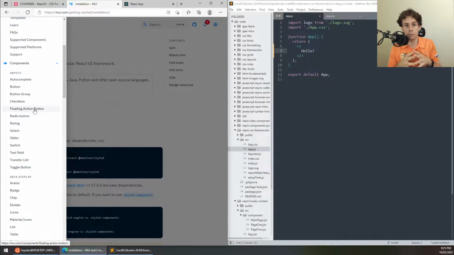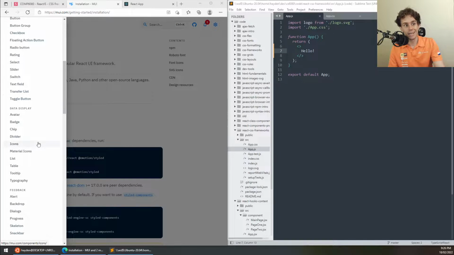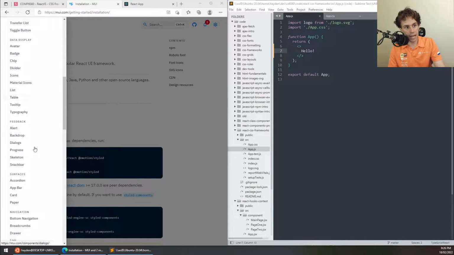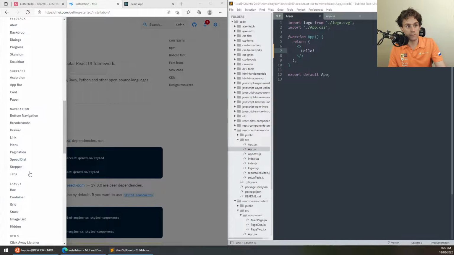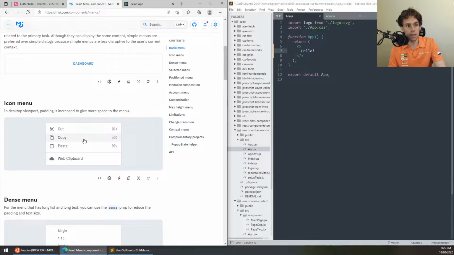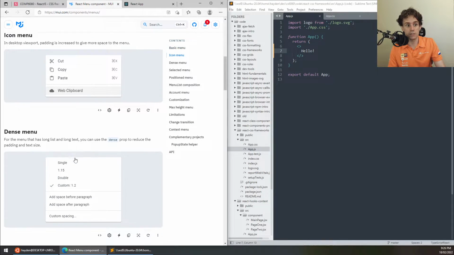It's a handful of pre-style components for us. So you can see here we've got everything from buttons to checkboxes to radio buttons, switch, text fields, cards, dividers, tables, dialogues. And if you click on some of these, such as, what would be a fun one, like menu, for instance. You can see menu here is a kind of menu like this.